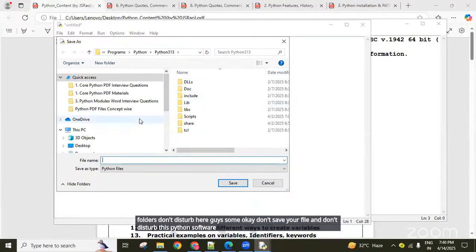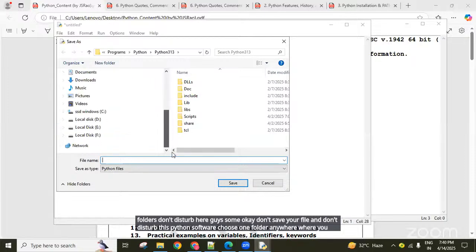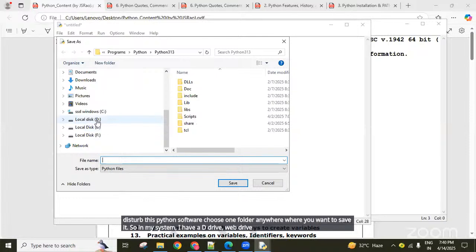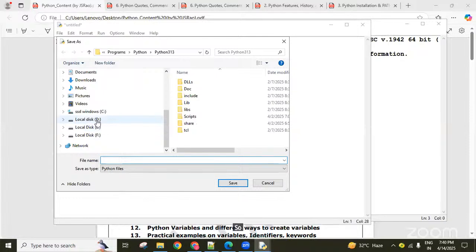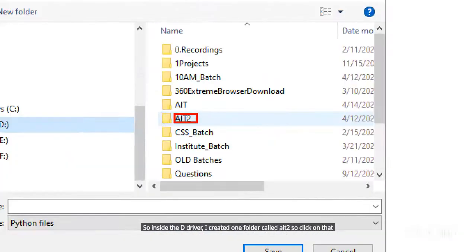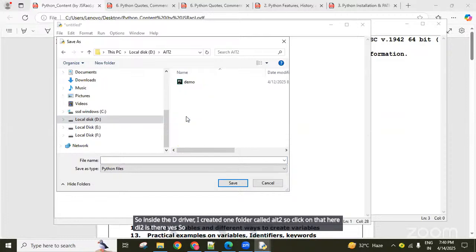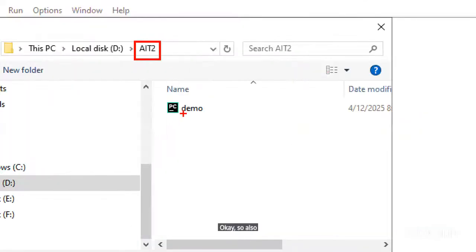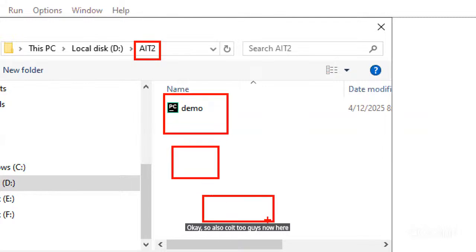Choose one folder anywhere you want to save it. In my system, I have a D drive, E drive, F drive, several drives there. Inside the D drive, I created one folder called AIT2. So click on that. Here AIT2 is there, guys. Click on this AIT2. Okay, so Ashok IT2, guys. Now here you can save whatever you want.